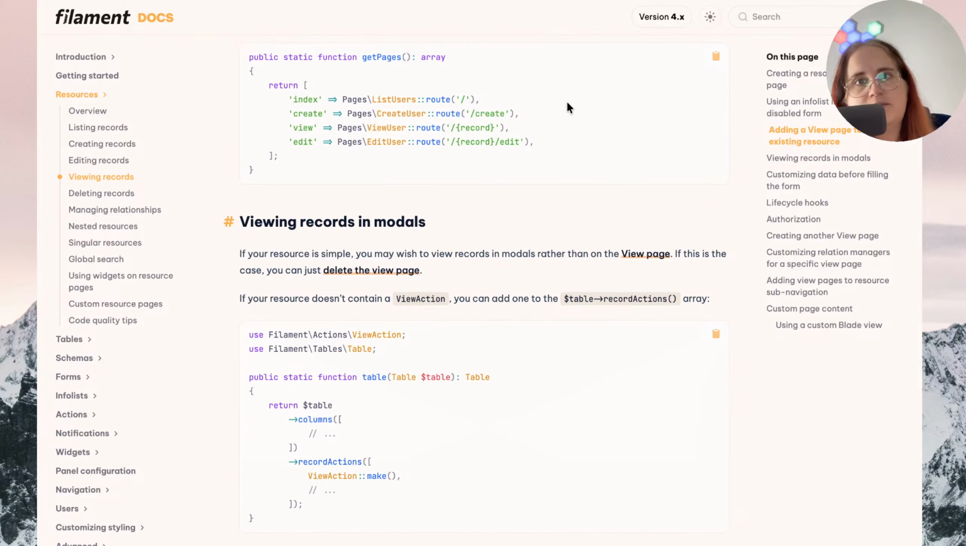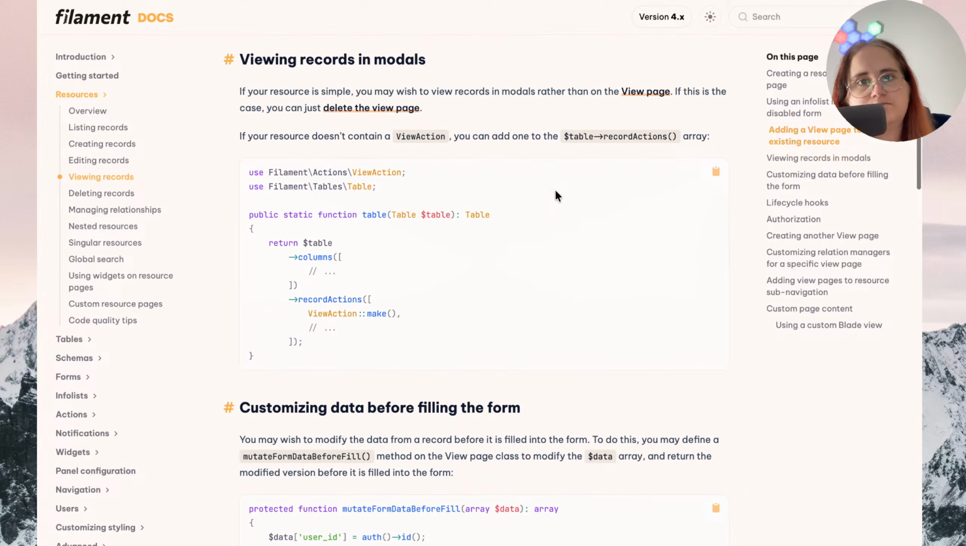Public static function getPages. Return index pages list user route, create user route create, and then we have the view user with the route record, and then we have the edit user route record edit.